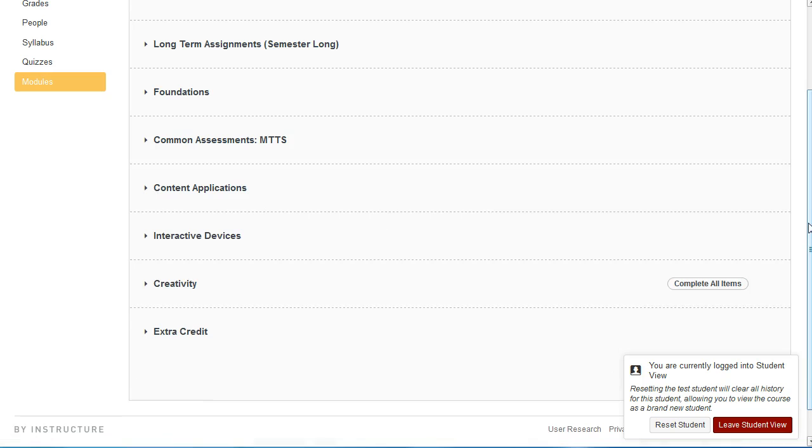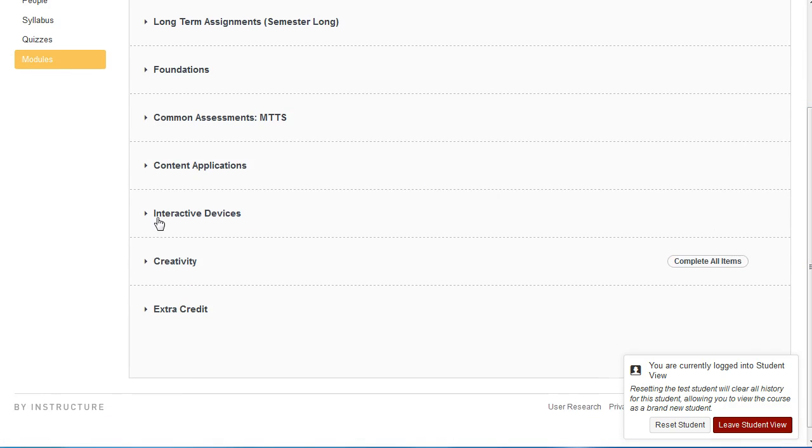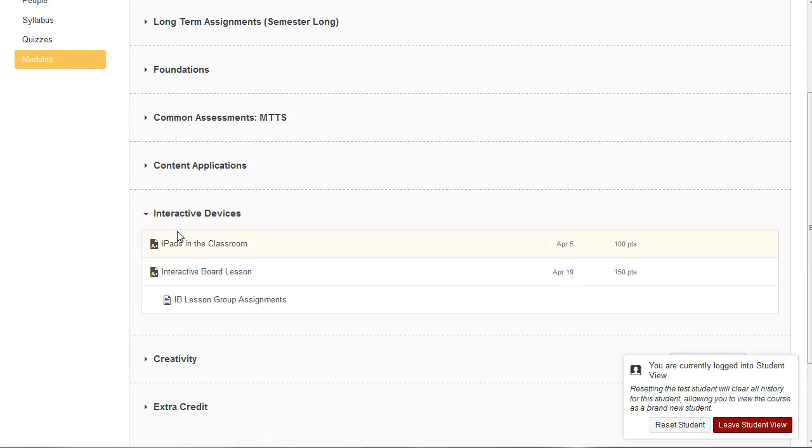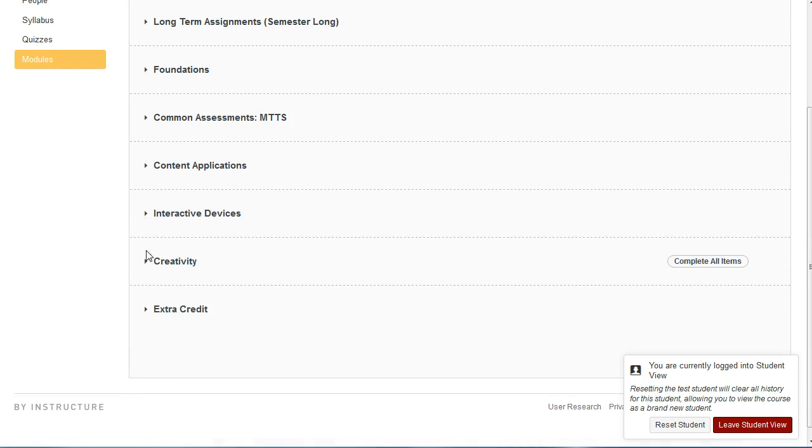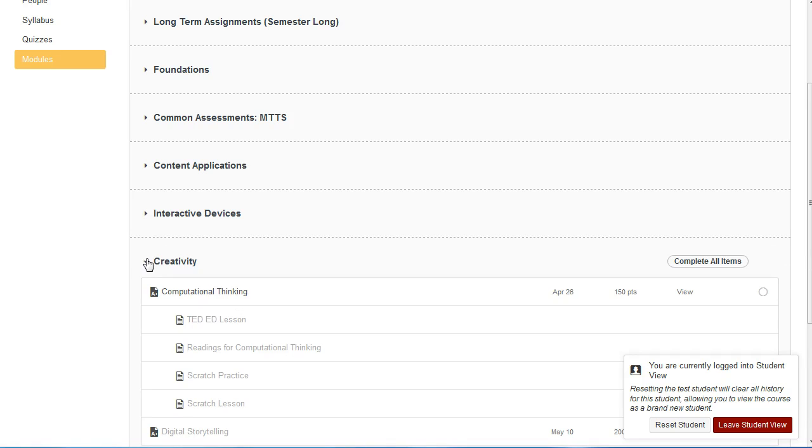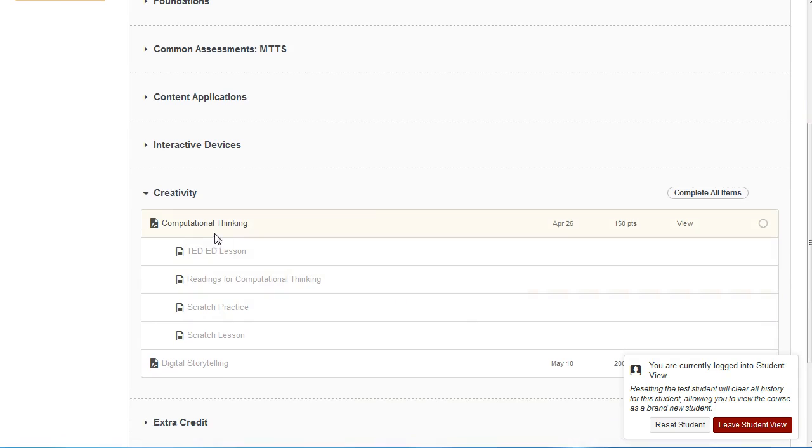Then we move into our interactive devices, and that will be iPads and the interactive boards or smart boards. Then there will be creativity, and this gets close to the end of the semester, where we do some programming if you like to program, or hopefully you'll learn to like programming. And then we'll do digital storytelling as well, and digital stories will be stuff that we share at the end of the class. We'll build those and then share them.